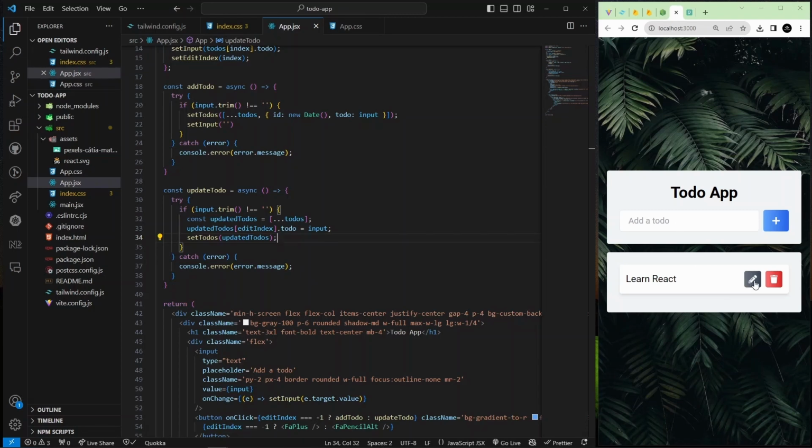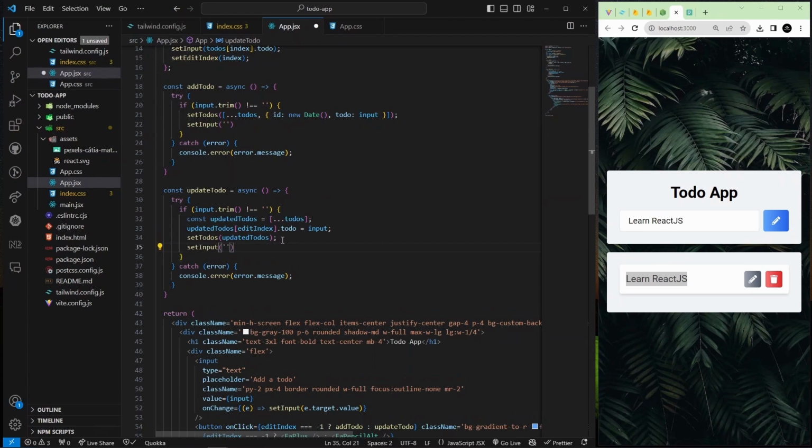So I'm clicking on this pencil icon now. Now you can observe the input text box reflected with that to-do, and it has been changed. So I'm just changing reactjs and clicking on the pencil icon, and you can see it has updated the to-do. There is one more thing, we should set back the input once this is done. Okay, let's click one more time.